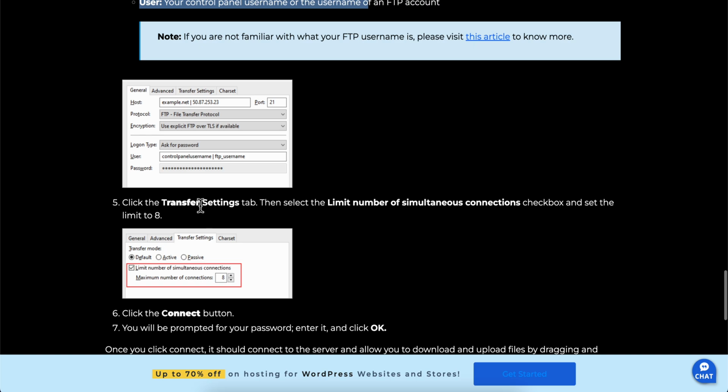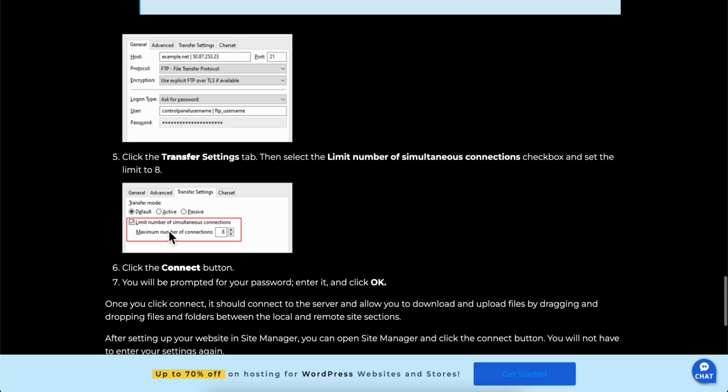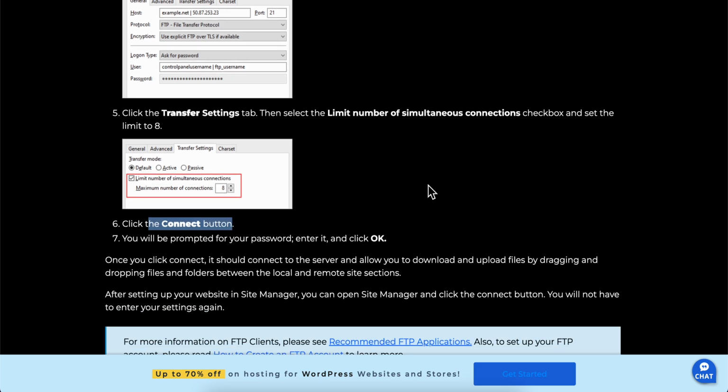And after that, you're gonna have to click the transfer settings tab. Then you're gonna have to select the limit number of simultaneous connection checkbox and set the limit to 8 and then click the connect button, and basically that's all you have to do.